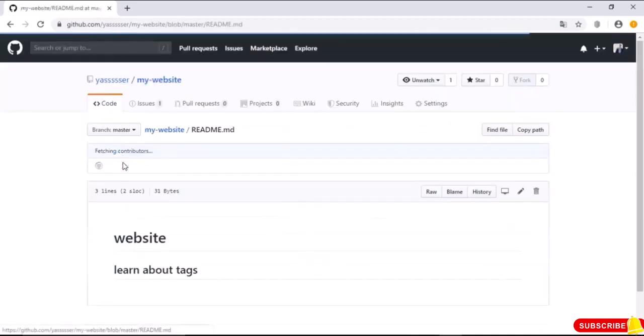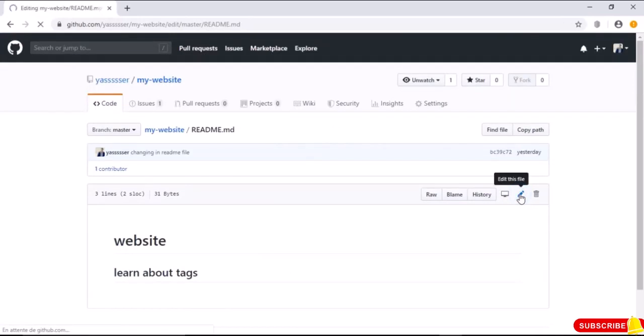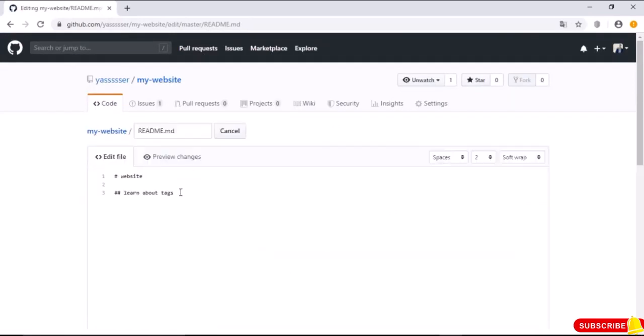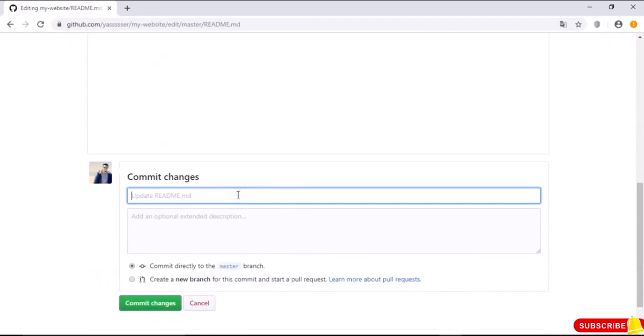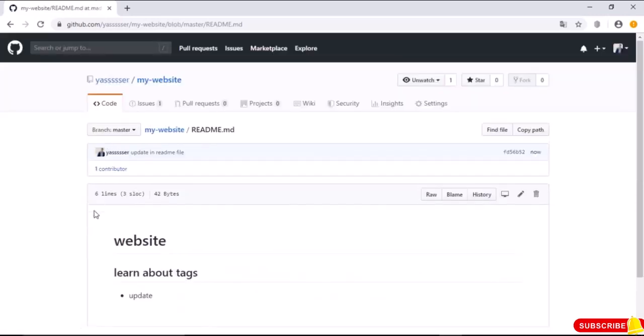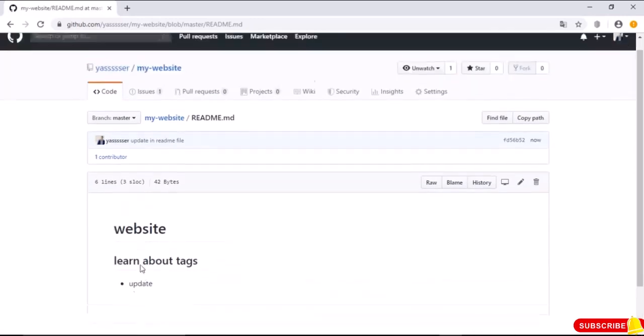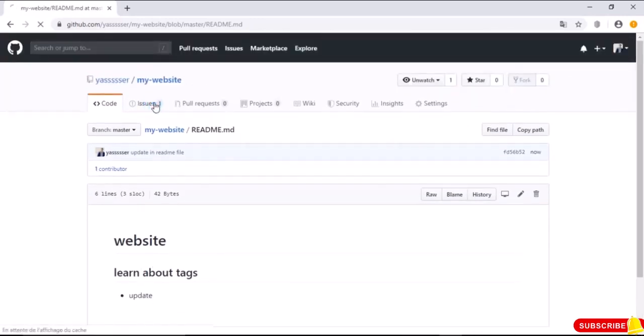Here it is. Let's click on it, click on edit, learn about tag. Let's click, for example, update, just update. That's it. Here is the commit message. Let's write update in readme file. Let's commit the change. Yeah, and here it is. Now it's saved. Let's go to the issue.